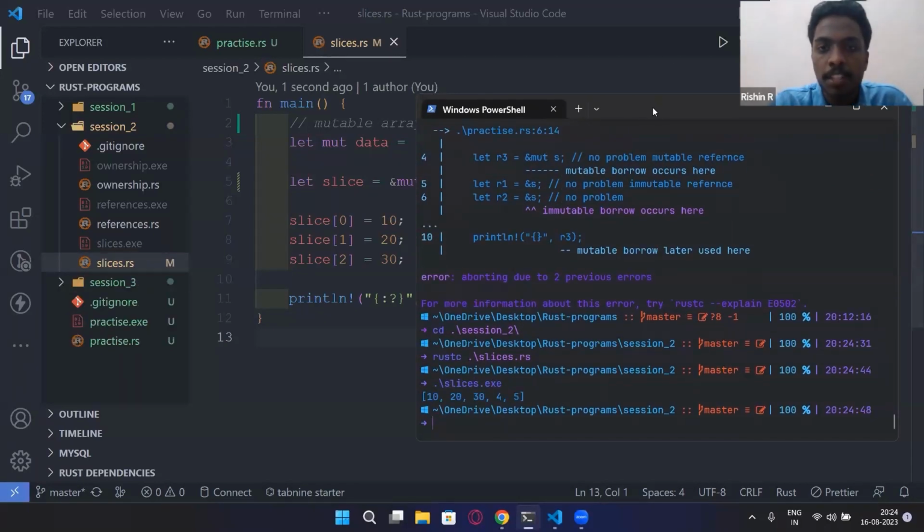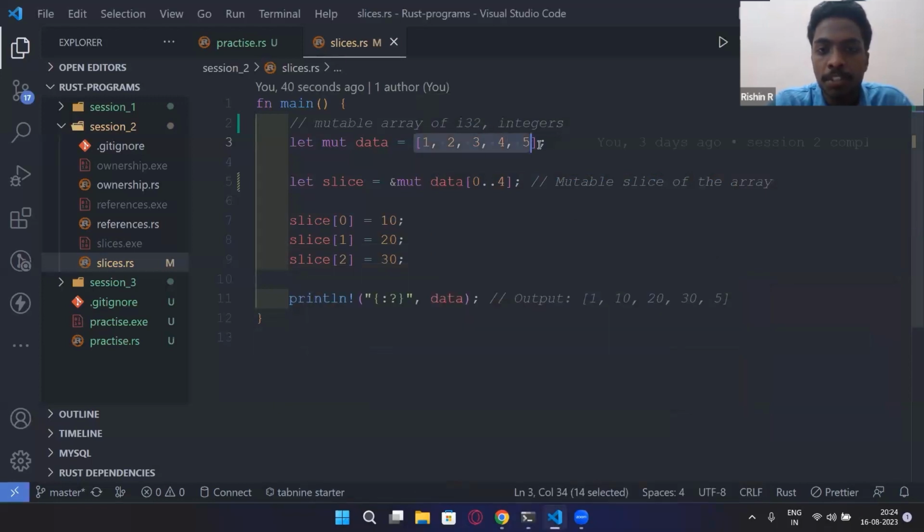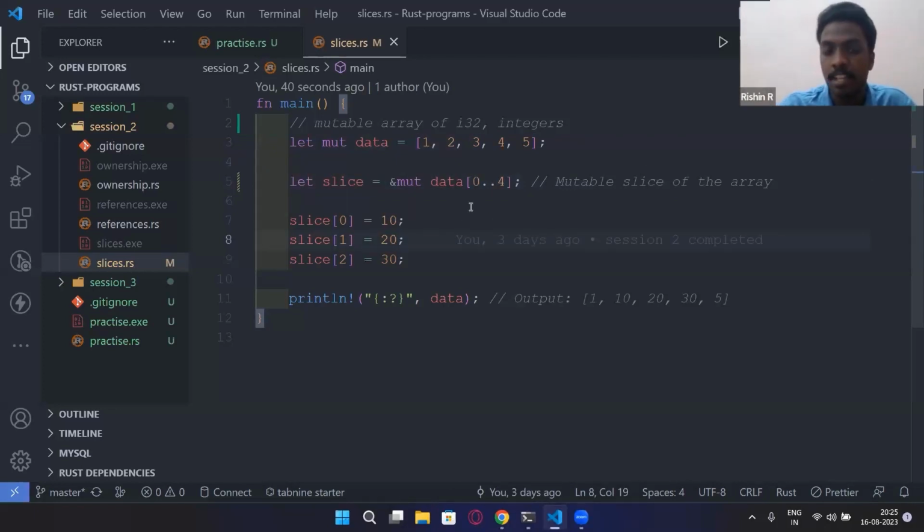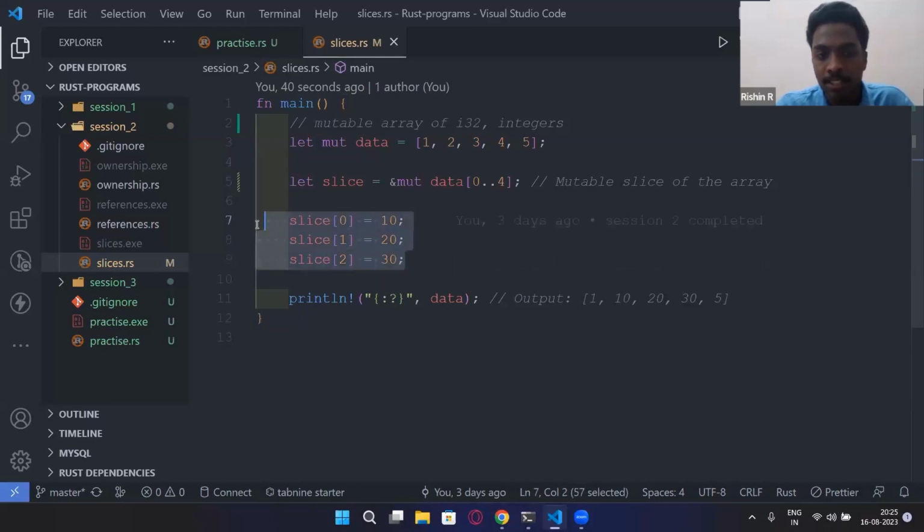So if you see, the first creation was 1, 2, 3, 4, 5, right? The data, which is the array, was initially given the values 1, 2, 3, 4, 5. Then I created a reference to that array and named it slice. And this is a mutable reference, as you can see, so it can be used to change the values of this subarray. Now I am changing the value at index 0 of the slice to 10, index 1 to 20 and index 2 to 30. Okay. And now I'm changing the values using the mutable reference. The slice is actually the mutable reference, not an array. It's a reference to the subarray.